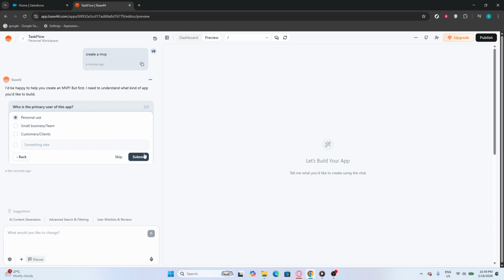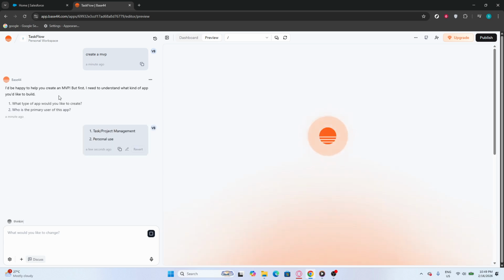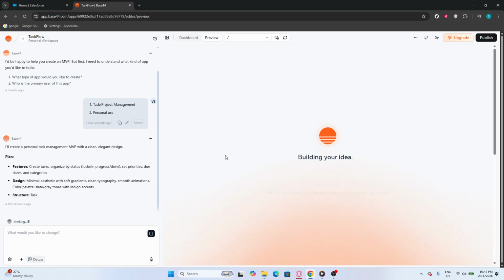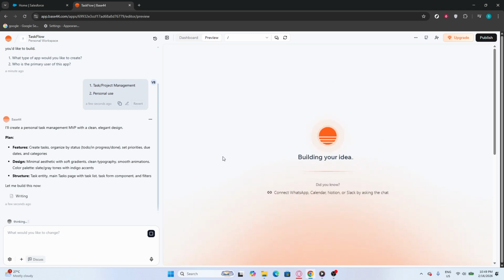This selection is crucial for setting the appropriate permissions and features for your app. Once you've made this selection, proceed by clicking on the Submit button. This action finalizes your choices and will initiate the creation of your MVP. You should see a confirmation message indicating that your submission was successful.